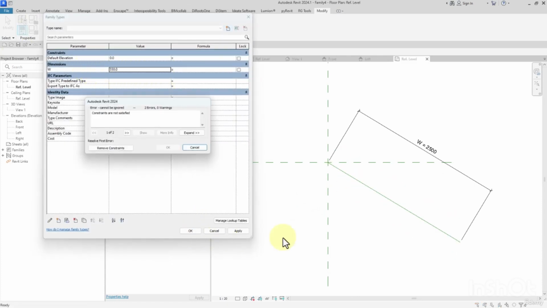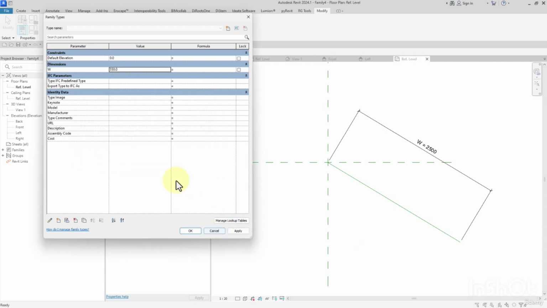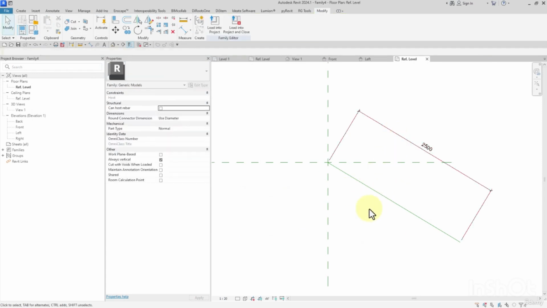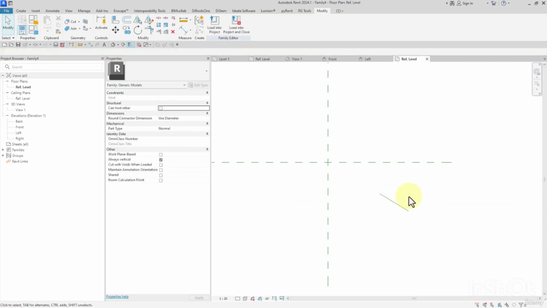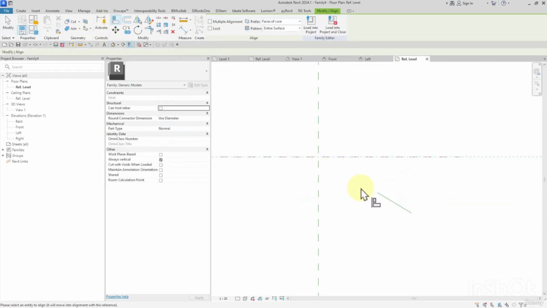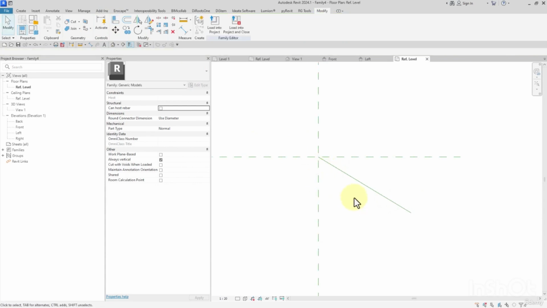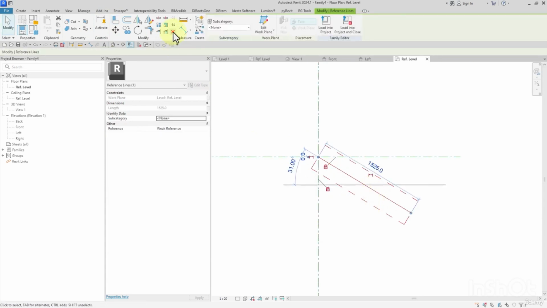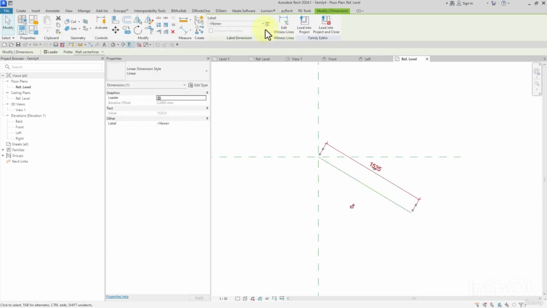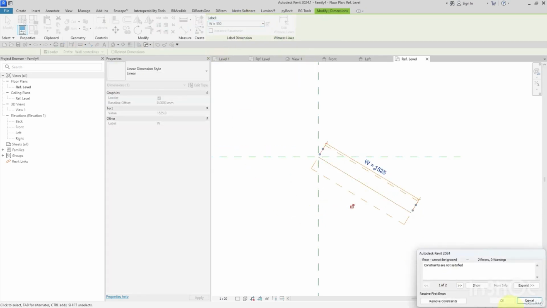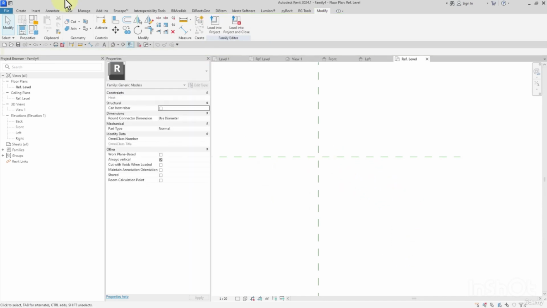For the W, 550, okay, let me see what is the problem. We delete it. 550, align, again we try to constrain the tip of the line to the reference planes. Watch this. Then we measure the distance and then we create a parameter.